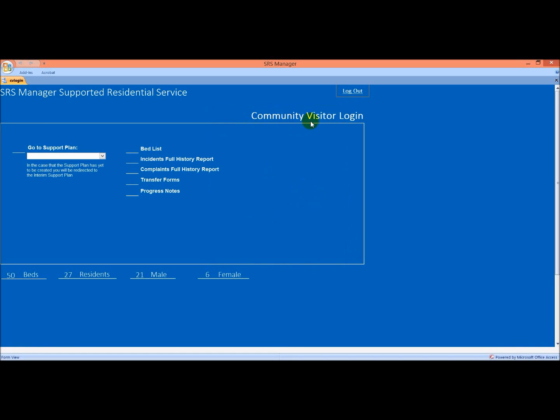So this is the community visitor login coming up here. Basically, the amount of beds that your facility has and resident current residence numbers there, as well as that bed list. These items can be turned on and off, whether you need them to be viewable or not. And also the progress notes separately, whether you need that to be viewable or not, can be turned on and off in your settings within your own login.